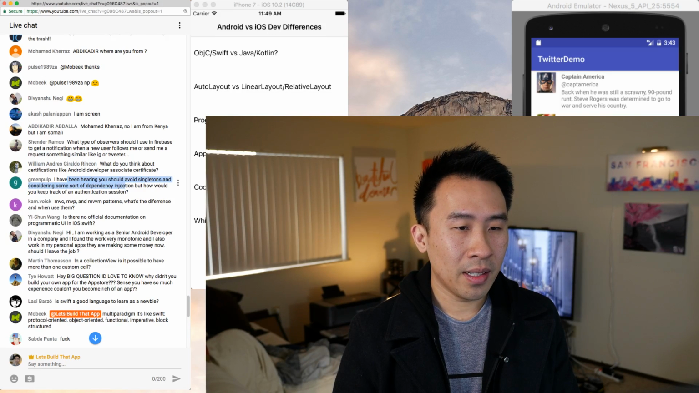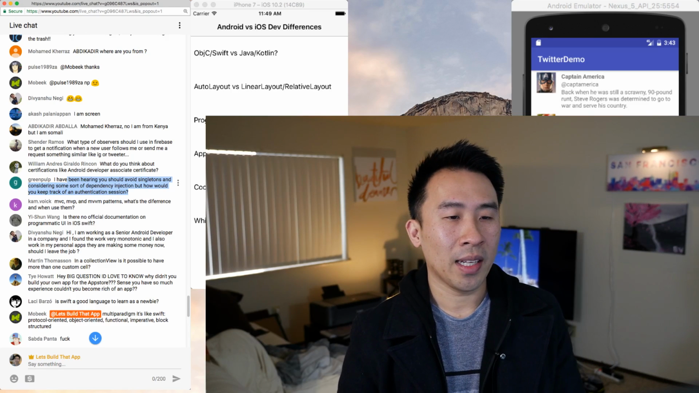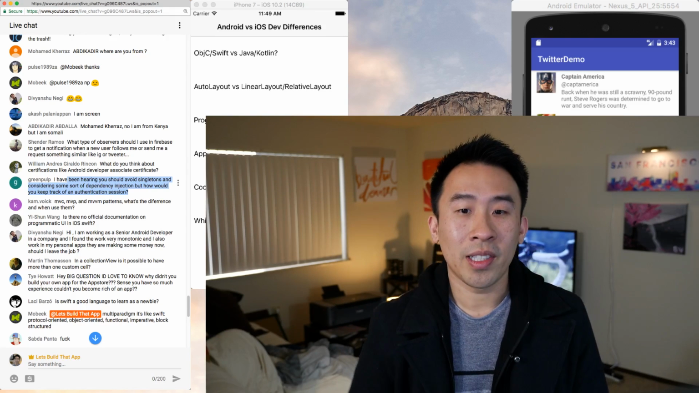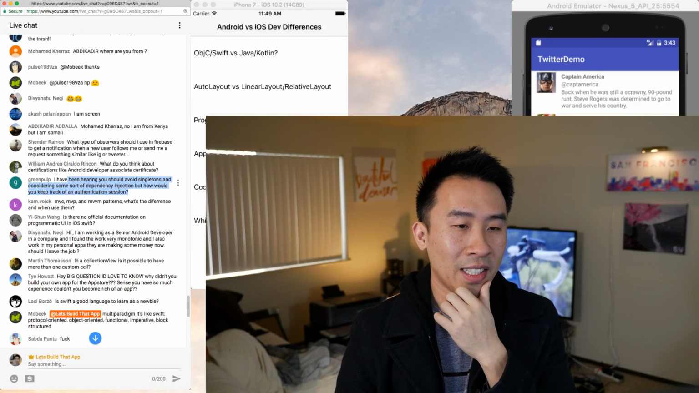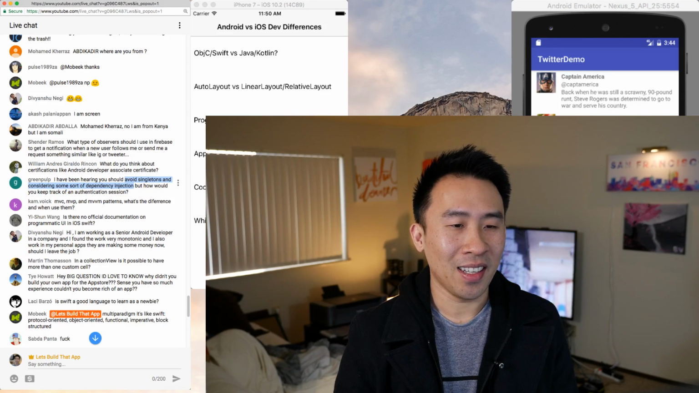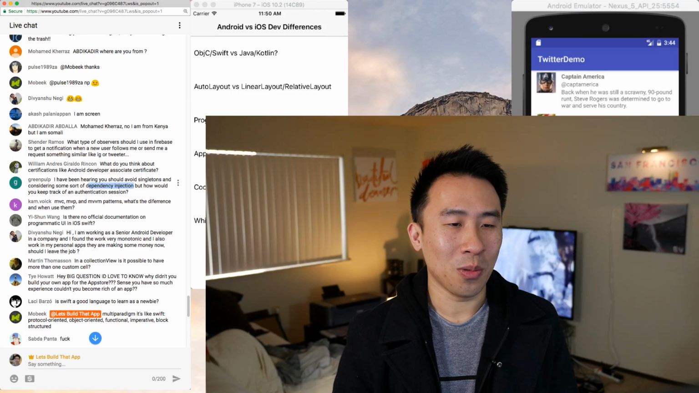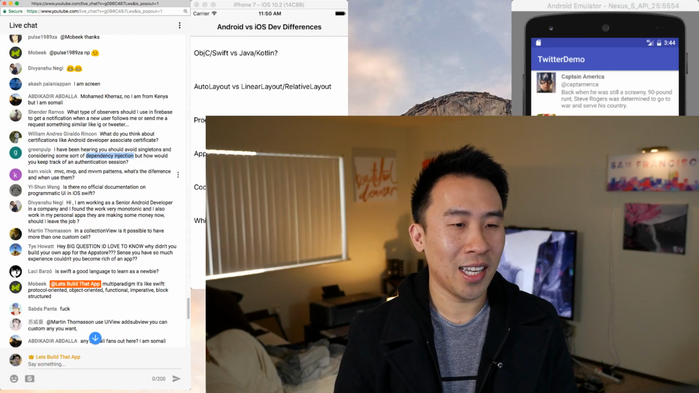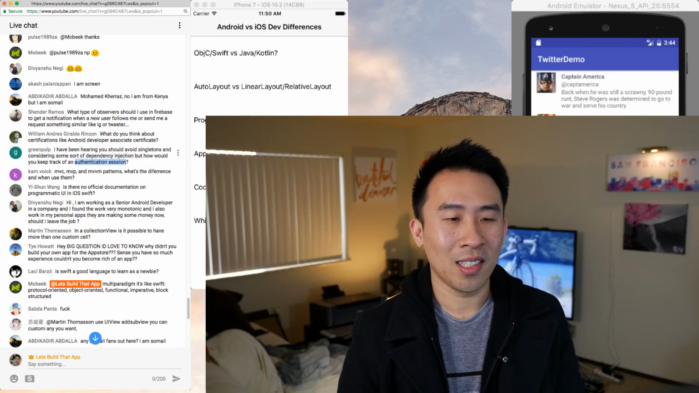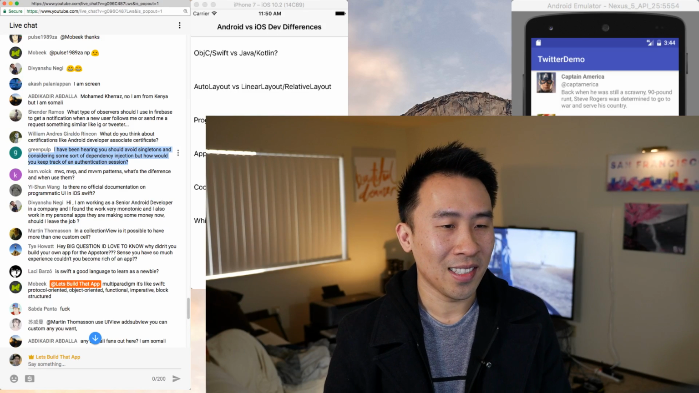I have been hearing you should avoid singletons and consider some sort of dependency injection, but how would you keep track of an authentication session? Okay. So avoiding singletons is like a one-day topic that you can talk about forever. Dependency injection is about another week that you can talk about for a long time. And then authenticating your user and maintaining their session is something else that you can talk about for quite some time. So it's hard to answer this question concisely.